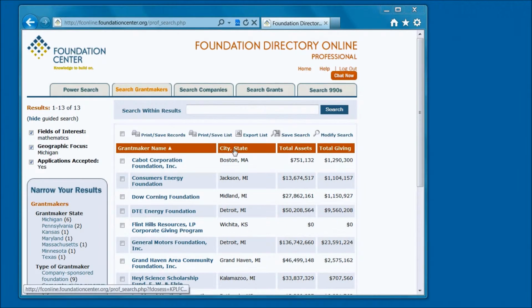Next, you'll notice the 4 main column headings here on the page. Those are grant maker name, the city and state in which the grant maker is located, their total assets, and how much they've given in their history.